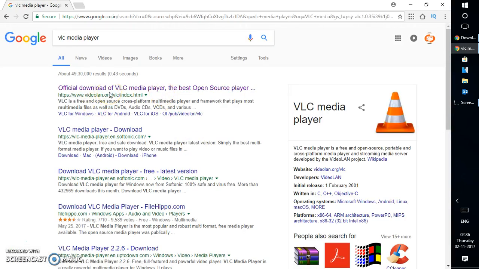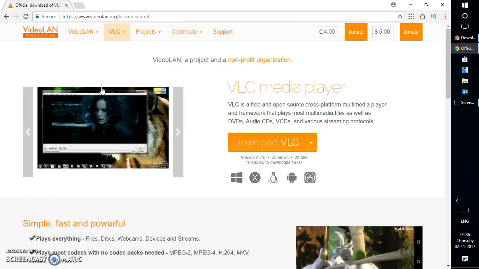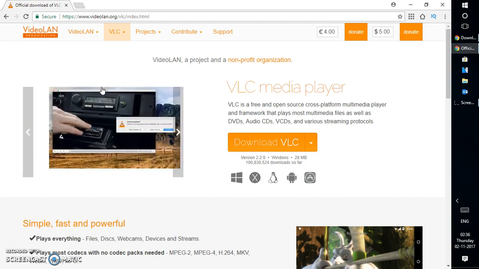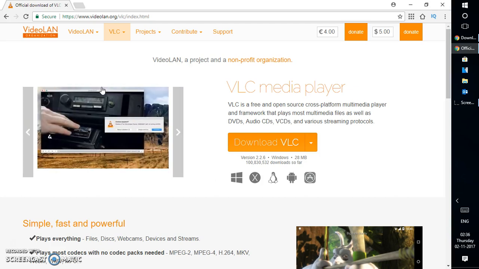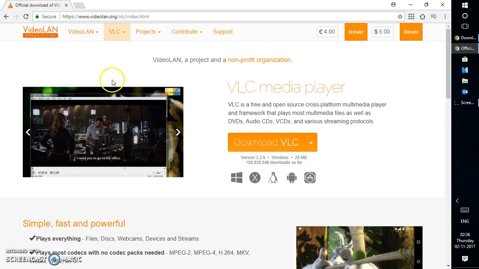And the first link that you will see is the official link to download VLC Media Player. So go ahead and click on that. And for verification purposes, you can check this link as well, which is a secured site. Click on this link and it will take you to the VideoLAN organization, that is the VLC Media Player website. Now on the right hand side you will see a download VLC option.